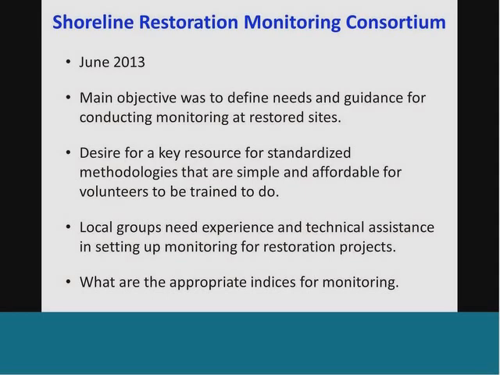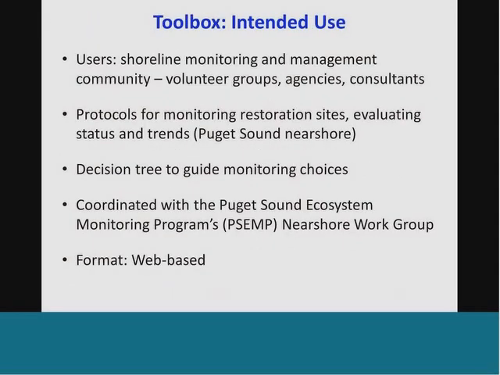Local groups need the experience and technical assistance to set up their monitoring for projects. And also related to all that, what are the appropriate indices for monitoring? So it was really encouraging to come out of that, and now here we are a little over a year later and have made some progress on this. This happened based on this idea and then with some funding from EPA coming through the partnership to Sea Grant to me. So that's kind of the train of how it happened.